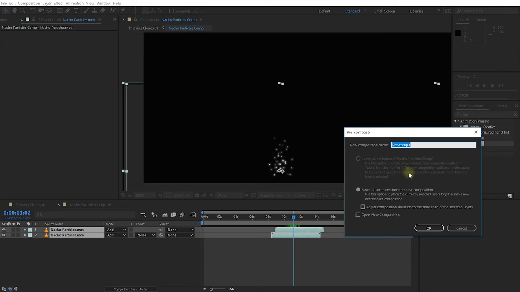There is no way to group those together but leave all of their effects applied, because you'll end up with a single layer rather than multiples. So that's why if you pre-compose multiple layers, you will not have the options to leave attributes in the Nacho Particles comp. And quite frankly, moving all attributes into the new composition is 99.999% of the time exactly what you want. Let's not do that, however.